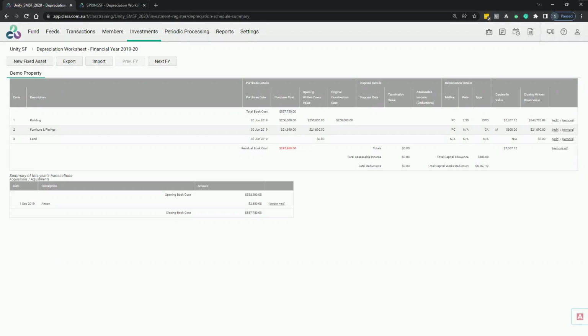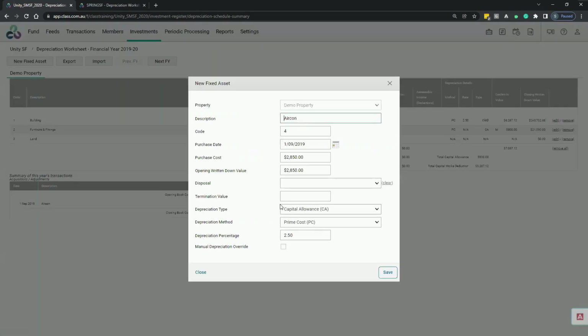If assets are purchased during the year, they need to be capitalized. So they need to first be processed as a capital improvement. Once you've done that, they will appear in the depreciation worksheet and you can click on the Create New button to create the depreciation schedule. You will notice that it will be pre-filled. You just need to update the depreciation details. Once this is correct, then you can save that.